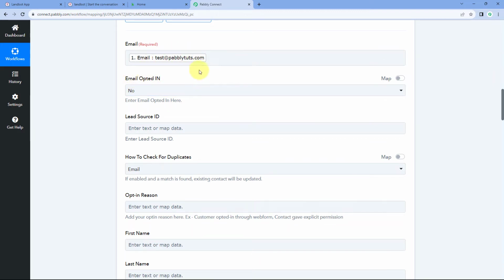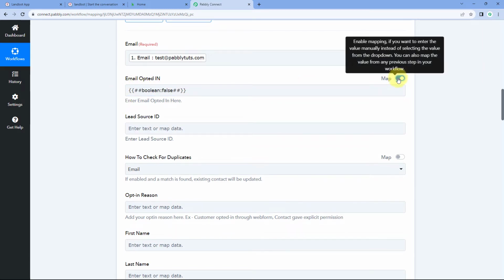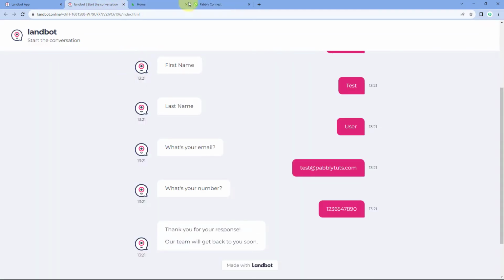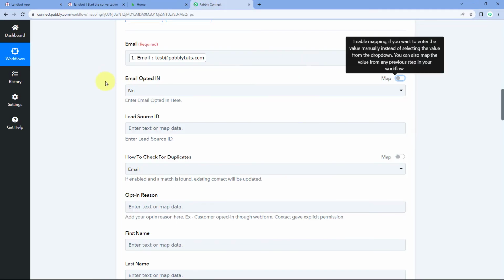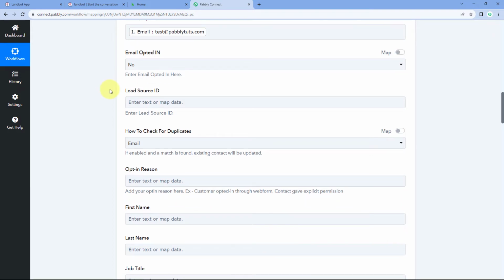After mapping the email address, the next thing it asks us is email opted in, that is, did this person opt in for email. Here guys, I don't want to send the opted in email, so I'm selecting no by default. If you want, you can turn this mapping button on and map this response, or you can ask the person in the chatbot whether they want to opt in for emails or not. Then it is asking us lead source ID. This field is not mandatory, not required, so if you want, you can ignore this field for now as well.